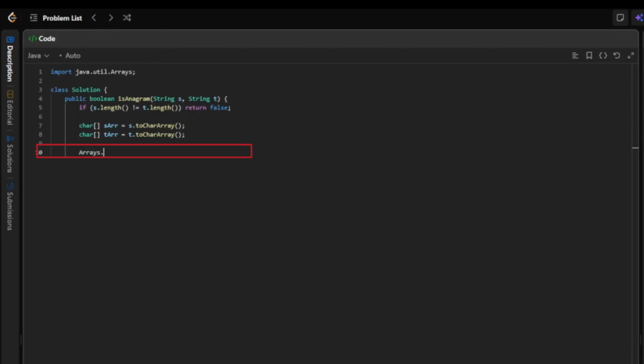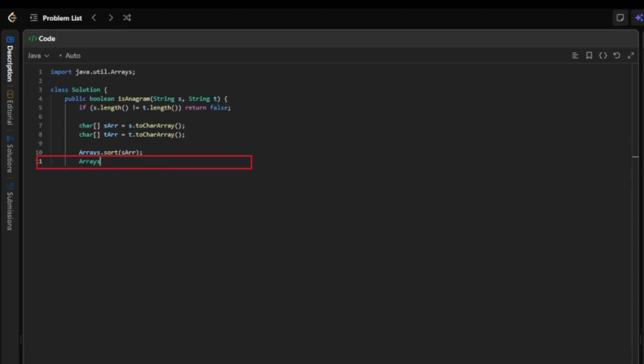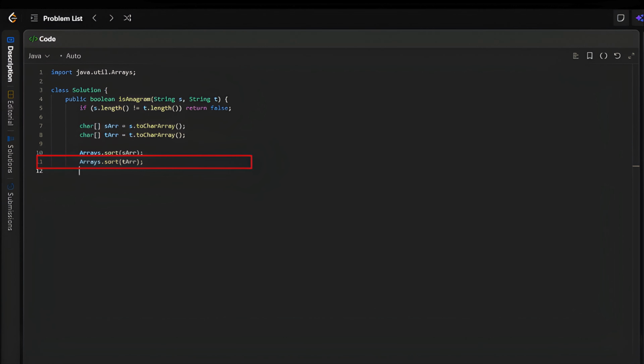We sort the characters in sr. After sorting, all characters will be in alphabetical order, like organizing letters in a row from A to Z. Time complexity note: sorting a character array takes O(n log n) time, where n is the length of the string. Now we sort the tr array in the same way. If the two strings truly contain the same letters, their sorted versions should match exactly.